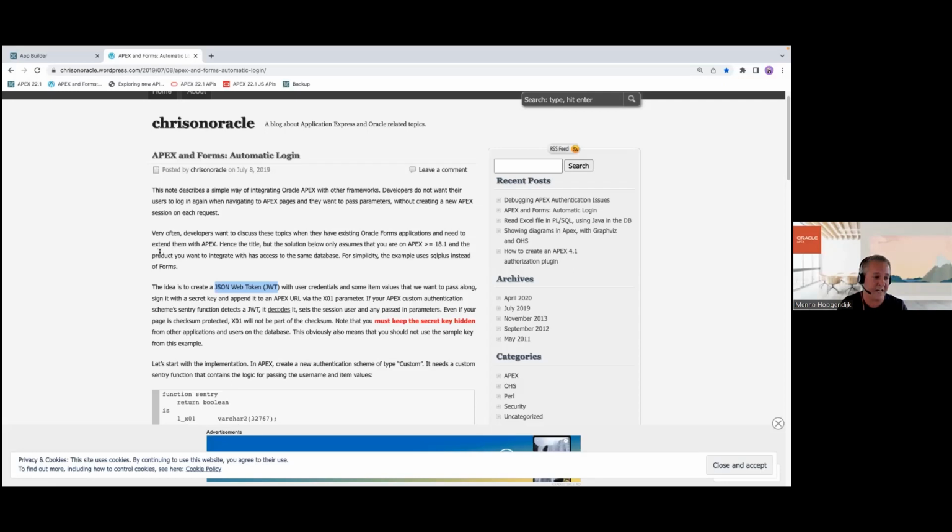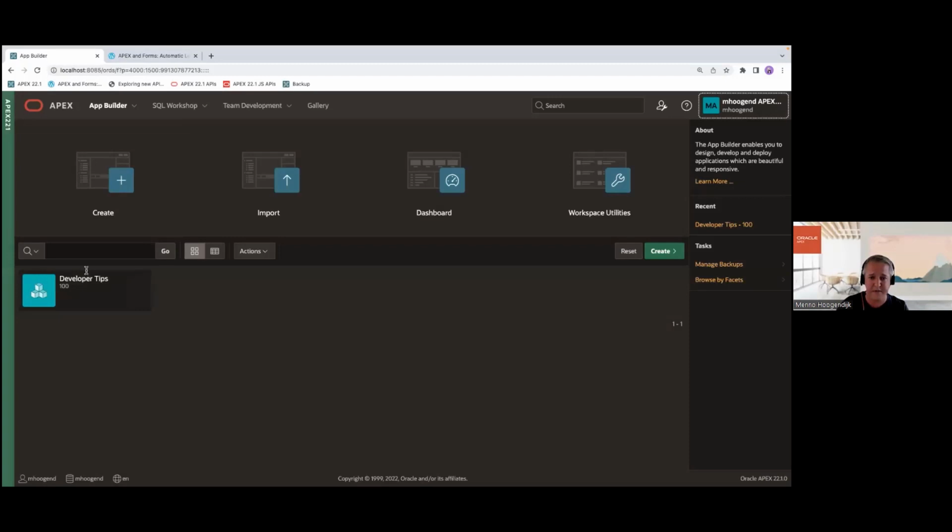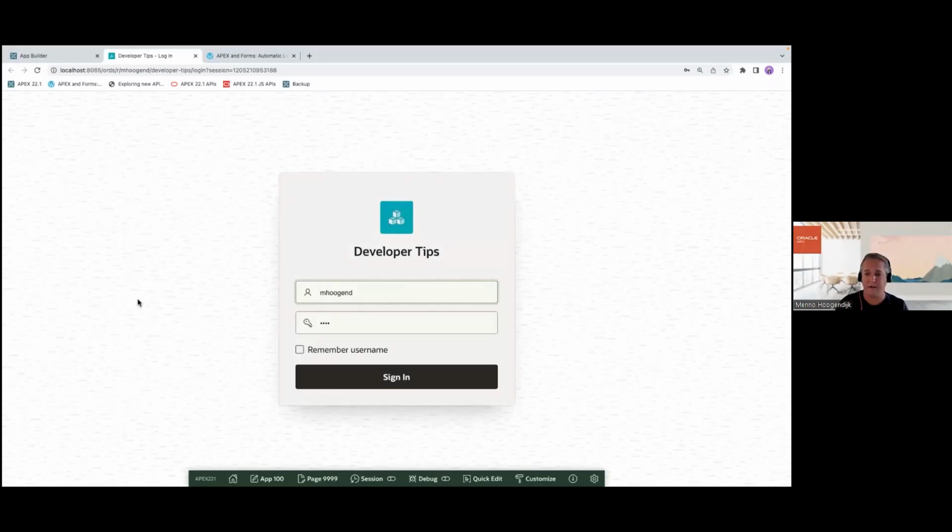So what I've done for today is I have a demo application. It's called Developer Tips. If you would normally log in, this is the login screen, right? So that should still work. This is with the built-in Apex authentication. And what I've done is I've created a REST API that, for instance, my forms application could call, and that returns the JSON web token for me. So I can immediately call that REST API and then invoke Apex.